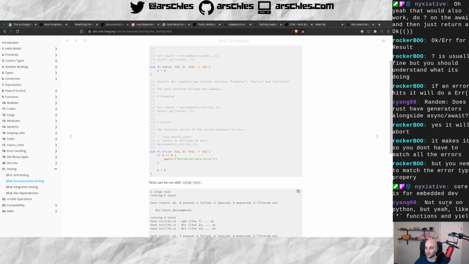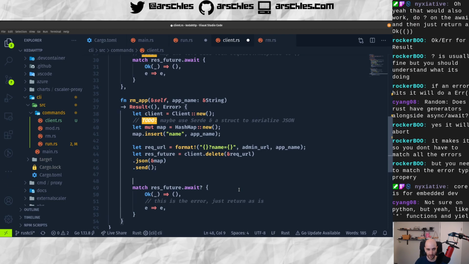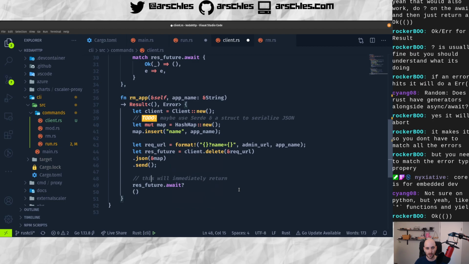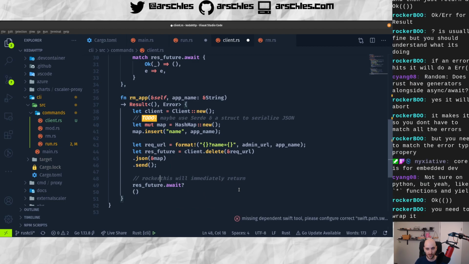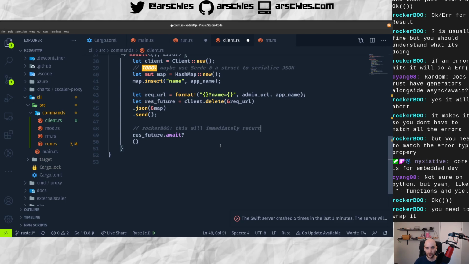So Rockerboo, yes, it will abort. It makes it so you don't have to match. So okay, hold up. It makes it so you don't need to match the error property. So I can do this. Actually, res future dot await. I can do that, and then I can just do that. This will immediately return. I gotta hold you accountable, Rockerboo. This will immediately return on.